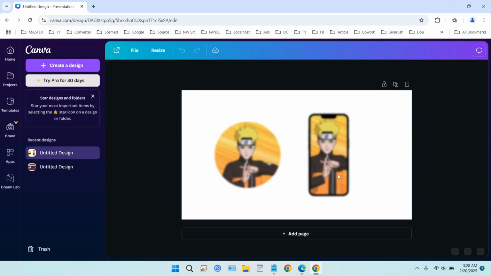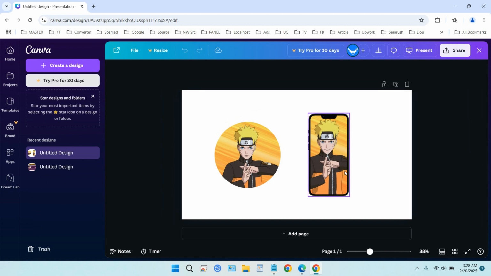Maybe the dark theme for some people is more comfortable rather than using the white theme. Okay, and that's the whole tutorial on how to switch Canva into the dark theme.